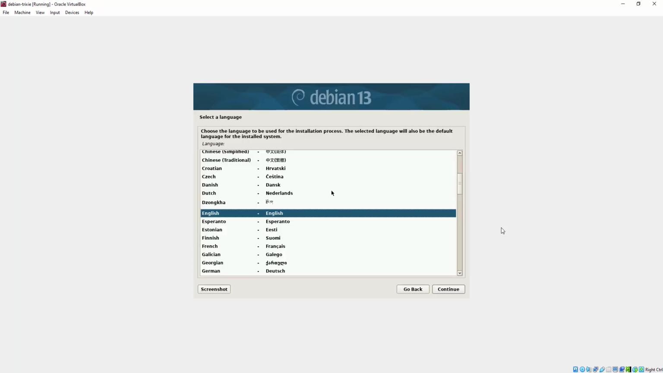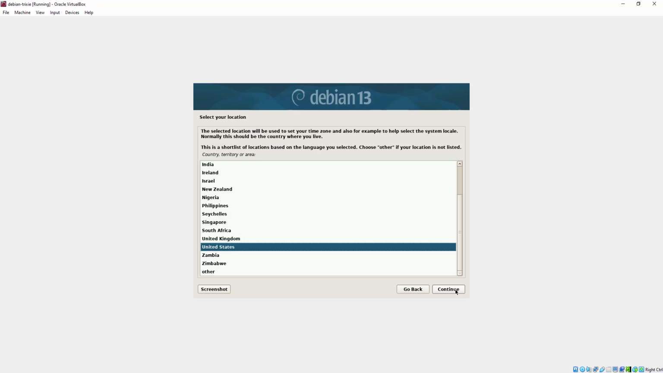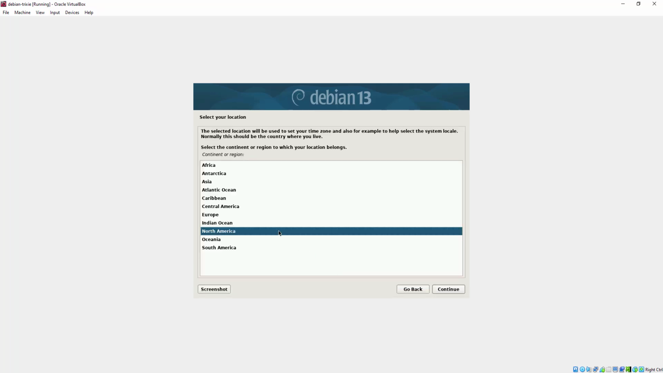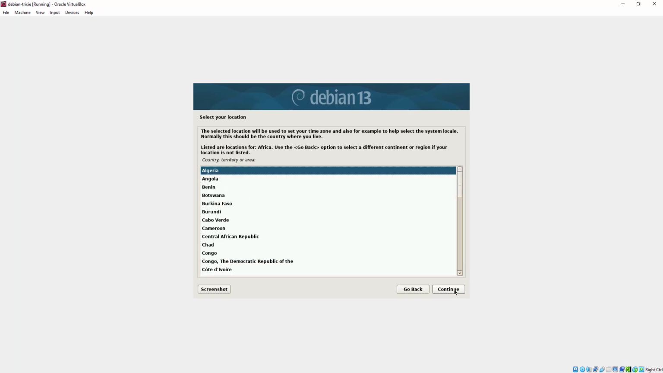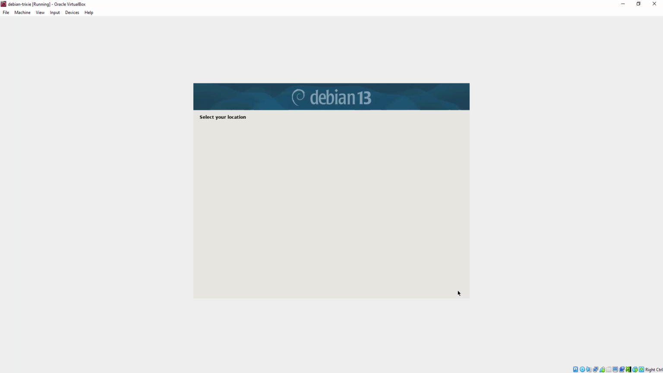The first step will be to select the installation language. By default, this is set to English, so be sure to select your preferred installation language. Here I'm going to select English and click continue. Next, you'll be required to select your geographical location, and essentially this will set your local time zone. By default, this is set to United States, so be sure to select your preferred country. In my case, I'm in Kenya, so I'm going to scroll down and select other. I'm in Africa, so I'm going to select the Africa region and click continue. Then I'm going to select my country, which is Kenya, and click continue.